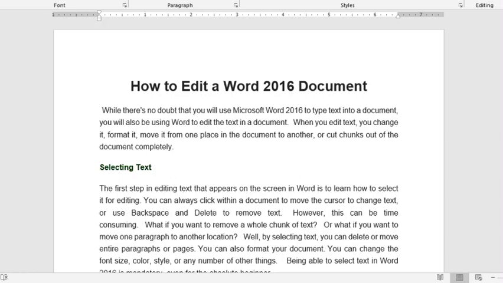Hi, good day. Our topic for today is how to edit a Word document, 2016 version, but it also works for the 2013 version of Word. There are two parts to this video tutorial. This will be the first part.